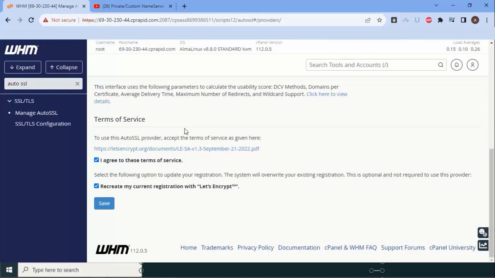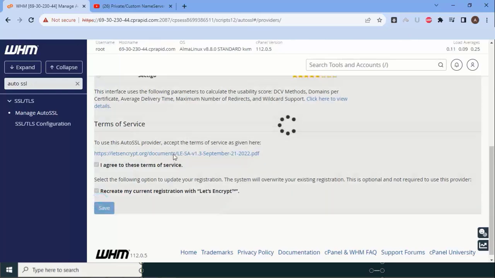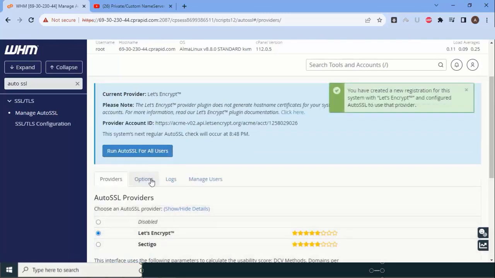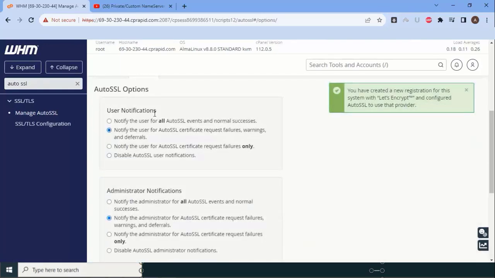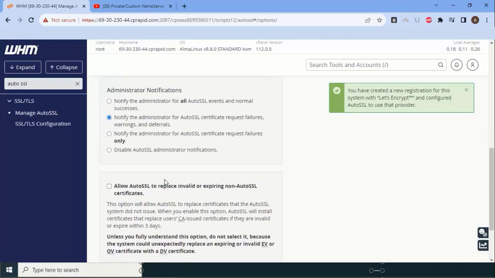In simple terms, if someone buys or opens a new cPanel account, creates a cPanel account, at that time an SSL certificate is automatically issued. So you don't need to pay a single rupee. Click on save. Okay, there is an option, settings. So here you can set this option as per your requirement.